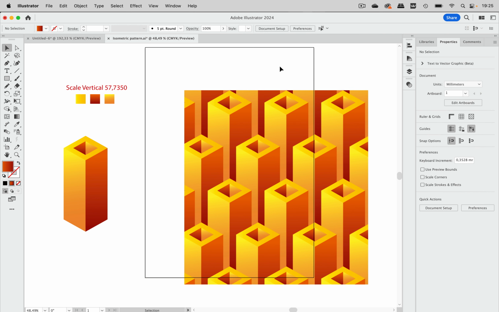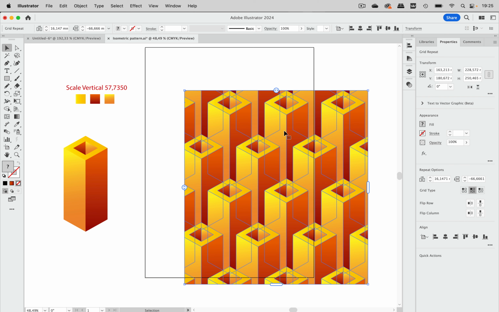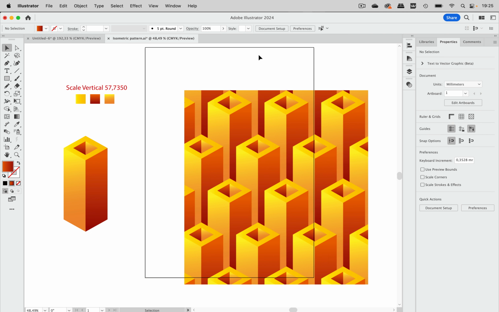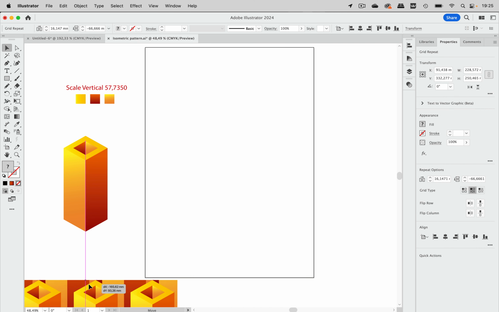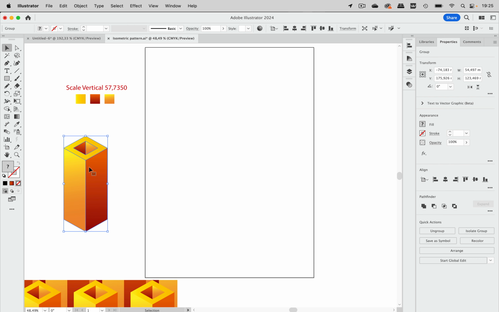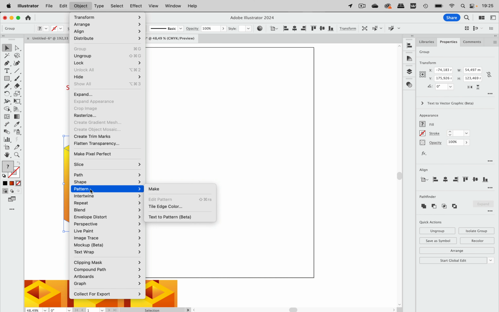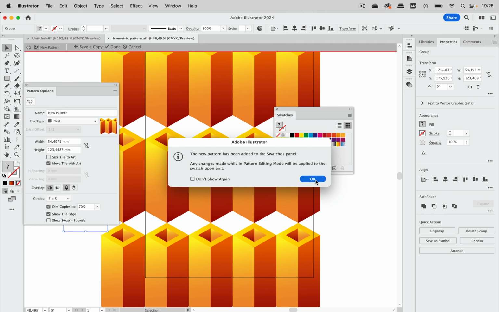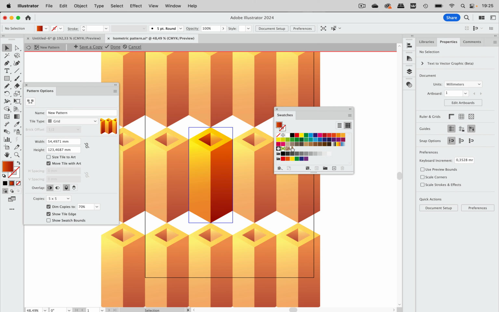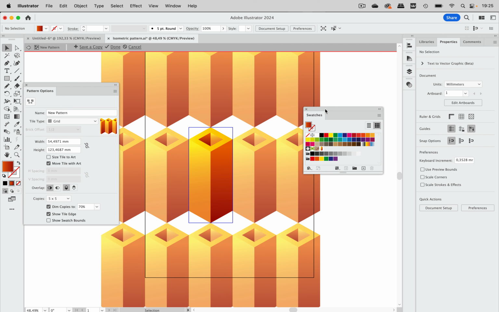Now this is a special object, and it's not easy to reuse in other files, because you would need to copy it over there. Also, when you want to have it inside some shape, you would need to create a clipping mask. So I'm moving this to the side, and let's take a look at how to do this with the pattern editing mode. Let's go to Object, Pattern, Make, just like this. It will be in the swatches panel later on, but we don't need it currently.